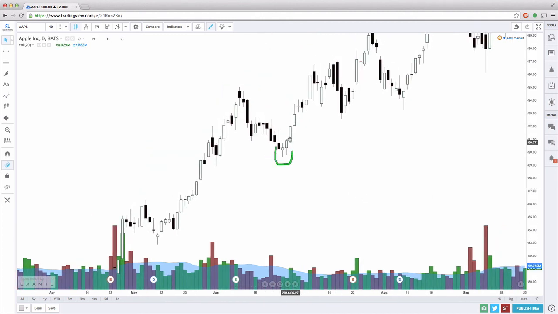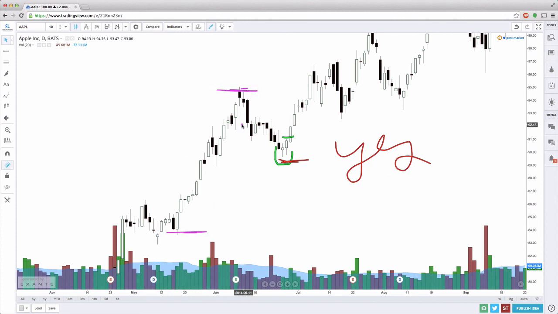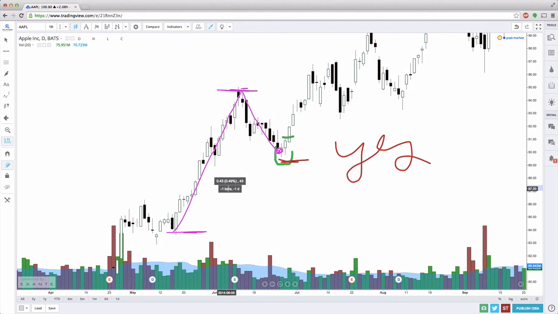Phenomenal morning star reversal pattern. Could we have entered right there? Could we have placed a stop right there? And the answer is yes, we could have absolutely done that. Could we have measured this fib range from here to here and realized that we retraced about 50% of that wave? And the answer is, of course, yes. You could have done all of that.